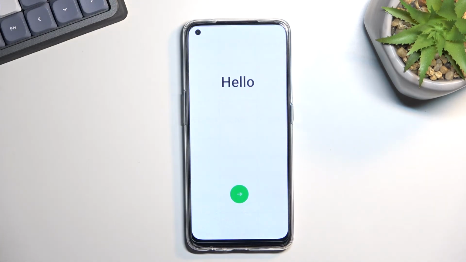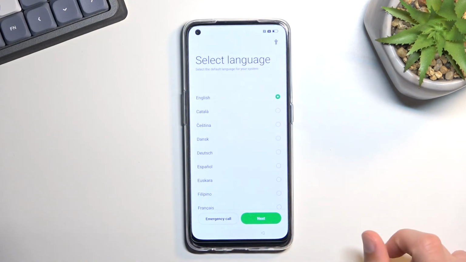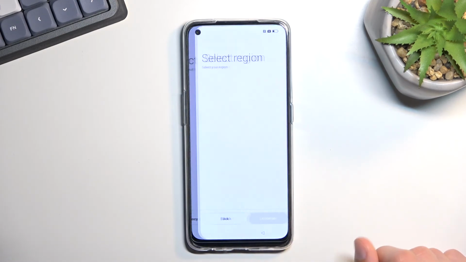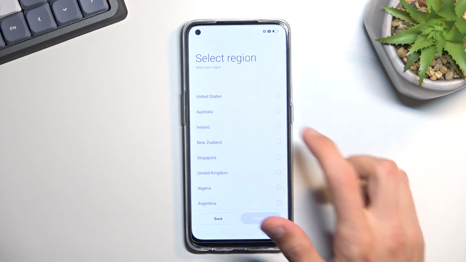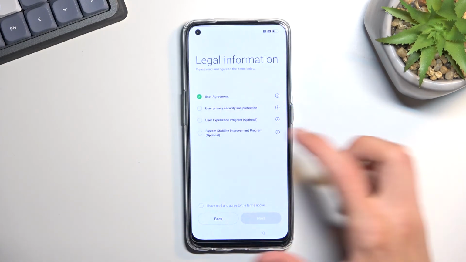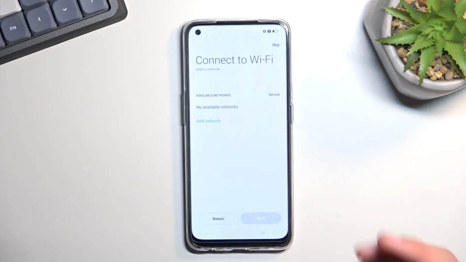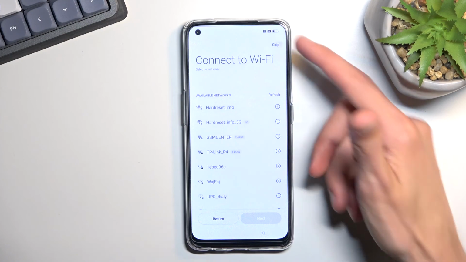Okay, so you can see factory reset has now finished, and like I mentioned before, I'm just going to go through a quick setup. I'm going to be skipping as much as I can just to save a little bit on time, but you can set up your device however you like. One thing that I'll be doing also is skipping Wi-Fi connection.